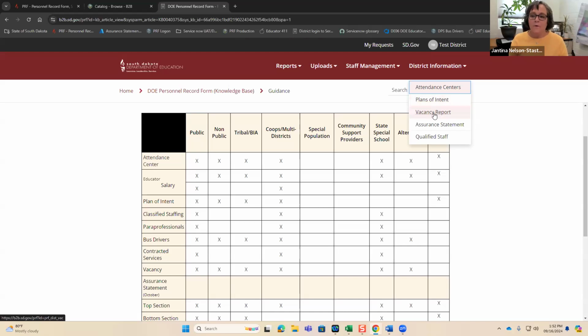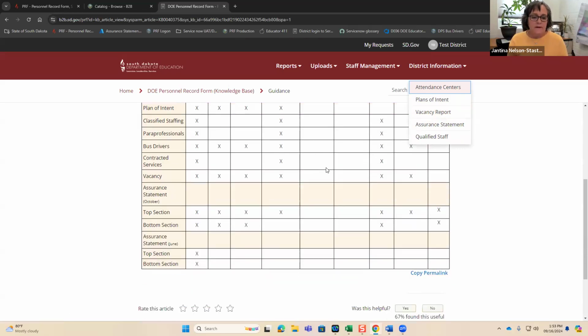And the vacancy report, we do not have available at this time, but we're going to try and load it into production mid-submission. The assurance statement, all districts have to submit the top section for the October submission. And then some of the districts don't have to submit the bottom section. As far as the June submission, the publics just have to submit that. The rest of the districts do not have to submit that information.